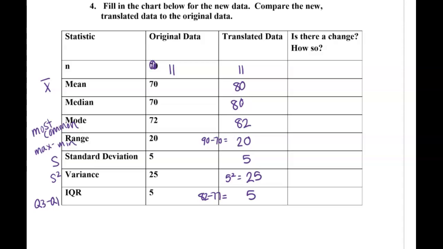Now normally I would have you do this with a partner on your own. Basically, if we look here, the number of values, is there a change? Well, no, if you add 10 to every value, you still have 11 of them. The mean changed. We added 10 to all the values, so the mean went up by 10. Same with the median. We went from 70 to 80 when we added 10 to each value. Same with the mode.